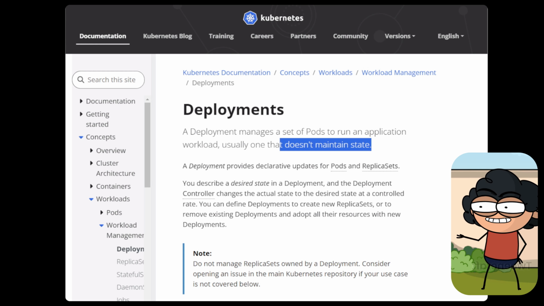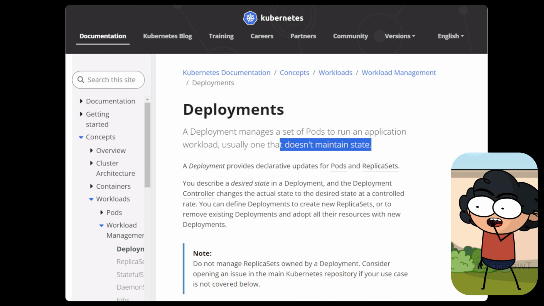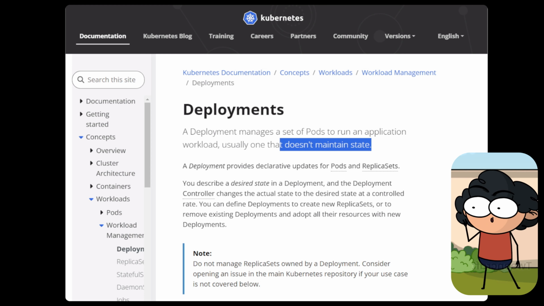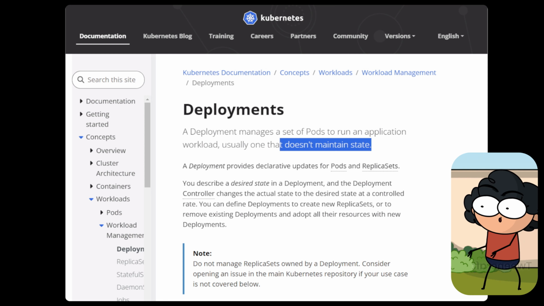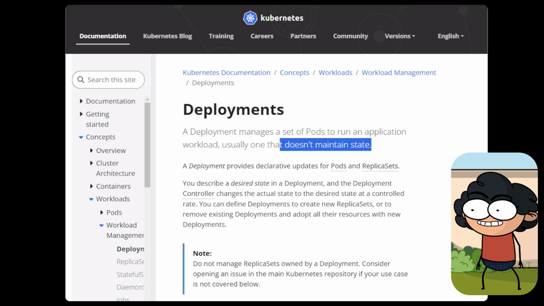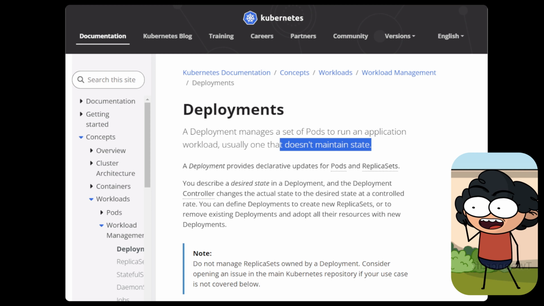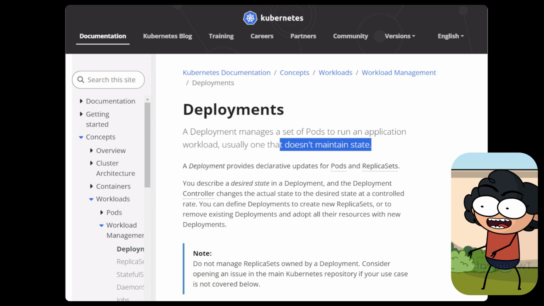So what are stateless apps? Like Nginx, Apache HTTP server, front end, web apps, REST API, load balancer pod, cache-less microservices. And stateful apps are databases, message queues, and applications storing user session memories.